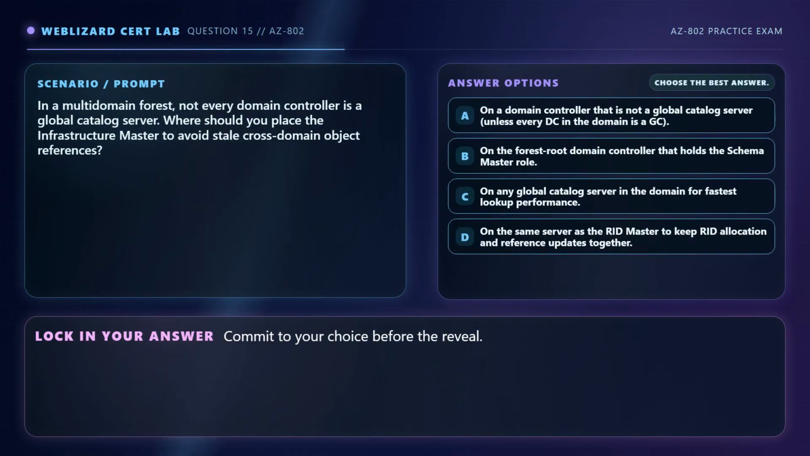Question 15 of 45. In a multi-domain forest, not every domain controller is a global catalog server. Where should you place the infrastructure master to avoid stale cross-domain object references? Option A. On a domain controller that is not a global catalog server, unless every DC in the domain is a GC. Option B. On the forest root domain controller that holds the schema master role. Option C. On any global catalog server in the domain for fastest lookup performance. Option D. On the same server as the RID master to keep RID allocation and reference updates together. Lock in your answer.